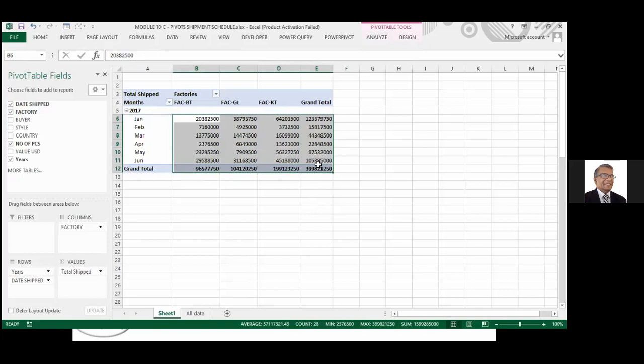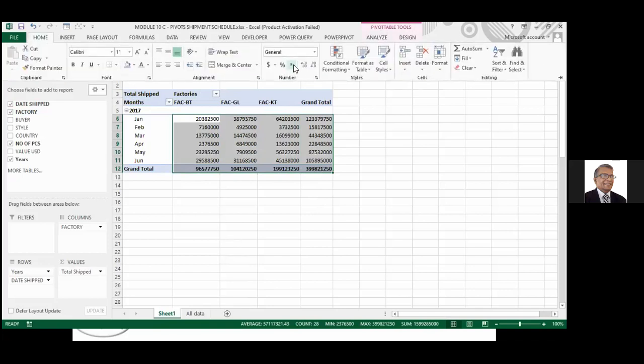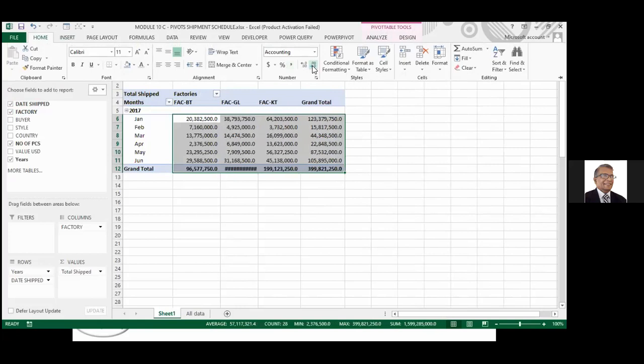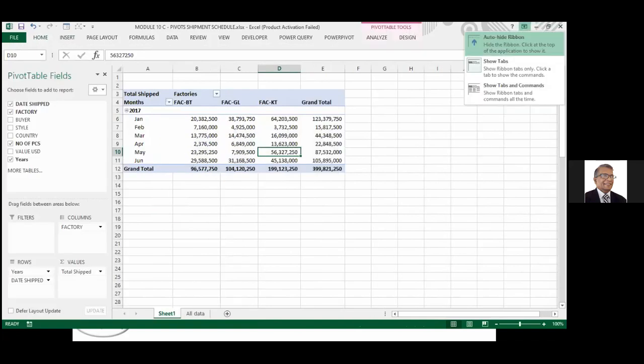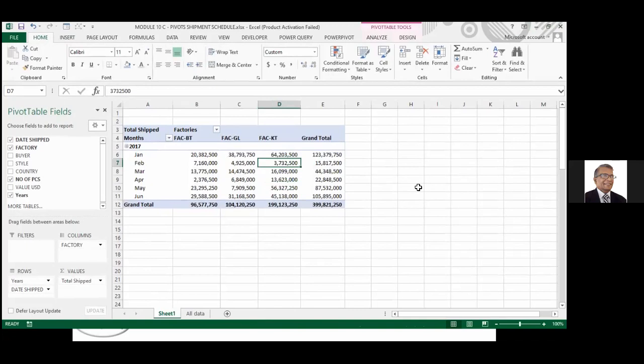And then this thing, you can go here and put the comma style and remove the decimals. Looks much better. Okay. I want to see more data from each factory. What are the other things you want to know? I want to see how many shipments have gone there. How many shipments? 1200 records are there.